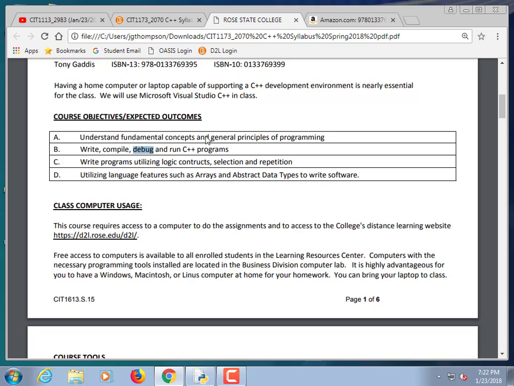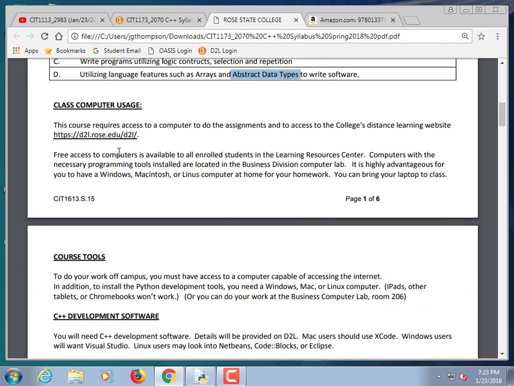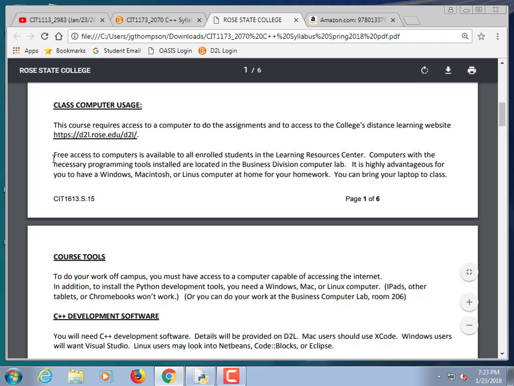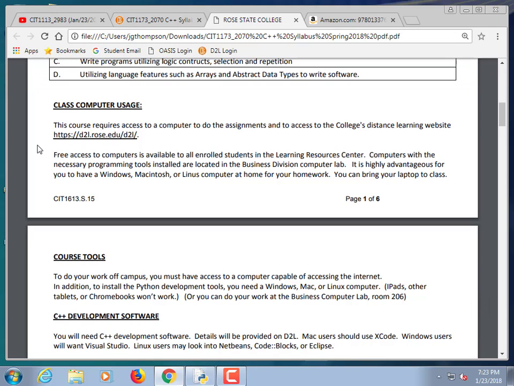Write programs using logic, construct, selection, and repetition. You'll know what all that is if you don't already. Utilize language features such as arrays and abstract data types. That may be a word that you're not familiar with if you've only used Python before, abstract data types. So, good deal. I'll show you stuff that you don't know. That's always good. Otherwise, why are you here?